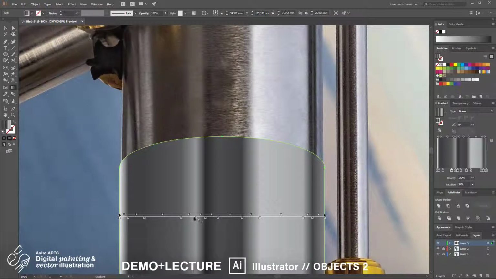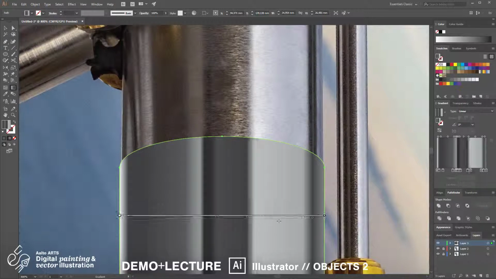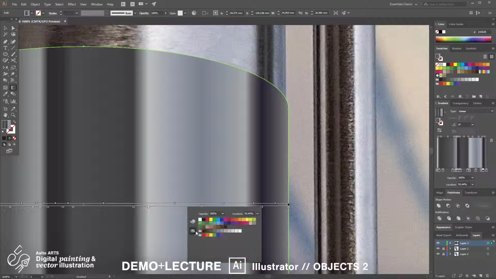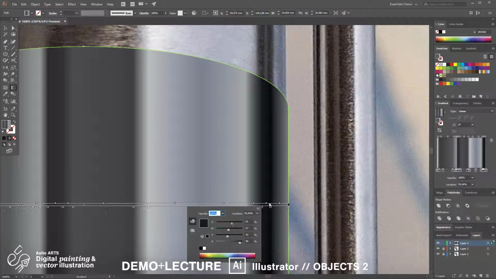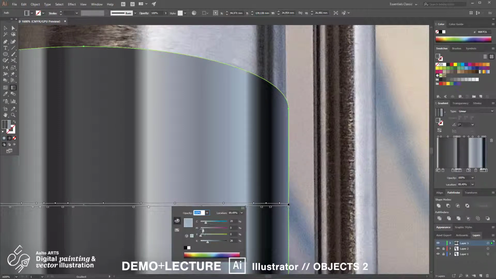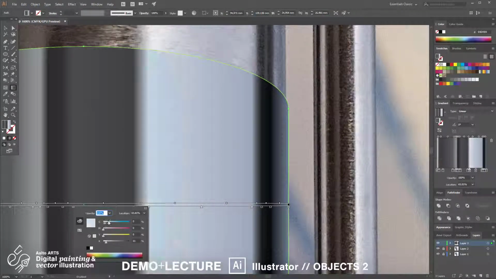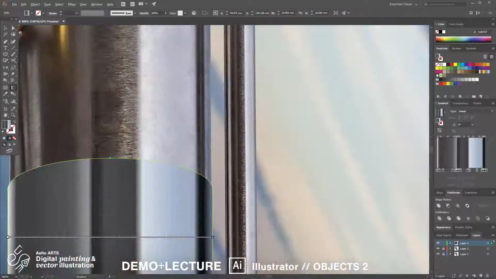It's important to notice that the gradients will have bar-like forms. This means that I need two of the same or almost the same colors next to each other. You can do this also by creating a stop just next to another stop and then drag it a bit.